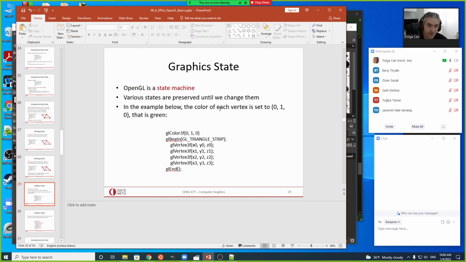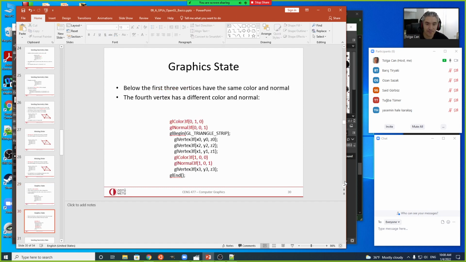So OpenGL is not object-oriented. It's like a state machine. When we call these functions, the values change the current state of the color or the normal vector. So in this example below, the color of each vertex is set to green, RGB 0, 1, 0. All of these vertices are green because we set the current color to be green. It's like changing the pen color when you're doing something in Paint.